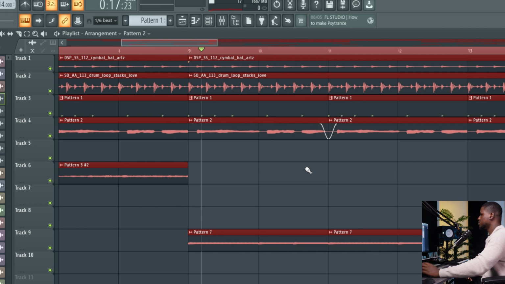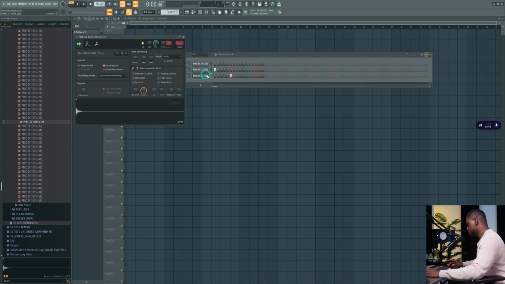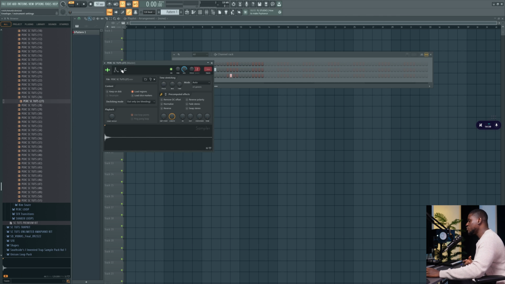Another common problem you face while using FL Studio is when you bring in the sample and it sounds weird on the channel rack compared to how it was sounding in the browser. Let me show you how to fix those issues. So for example, we currently have this sound, and this is how it sounds on the browser. So how do we fix that?